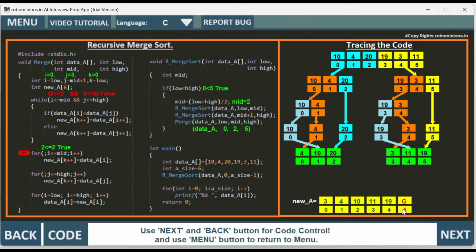For now we have successfully sorted. We still need to copy the 20 to the 5th index. Let's see what happens now. So for 2 less than or equal to 2, i is 2 right now after this. You can see here i is still 2, mid is 2. So 2 less than or equal to 2 is true.